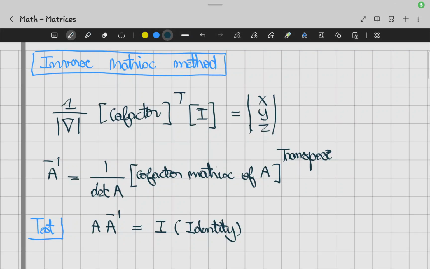The important section about matrix, inverse matrix method. Okay, and these are the formulas that we're going to use, most of the time. This is the main one, they're similar. This is the main formula. You can use any, it's just the same.